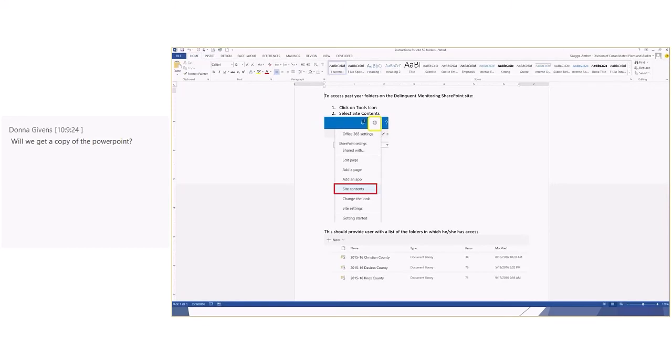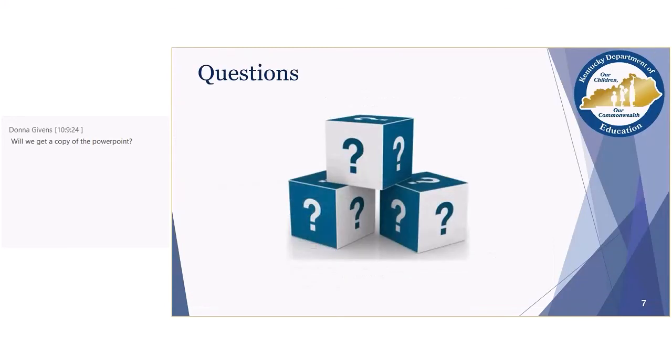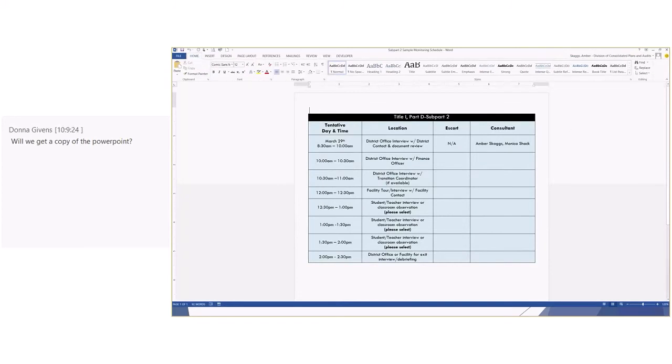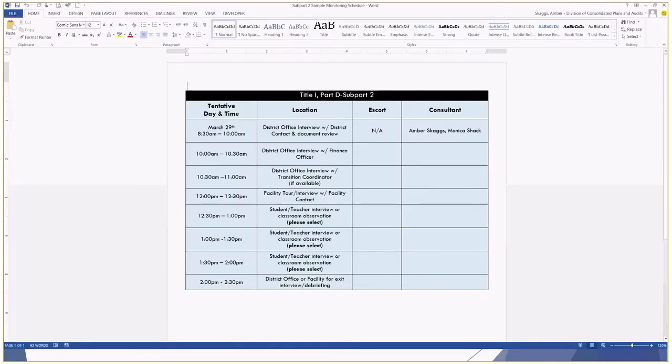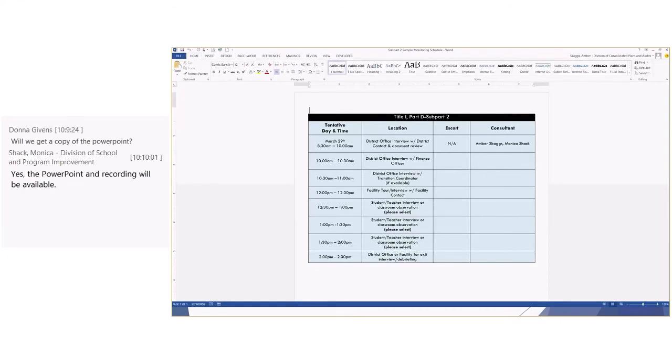Another one that came in ahead of time is, what is the time frame for the visit, such as for interviews with administrative staff and teachers? So here is a typical monitoring day, and this can be tailored to what best meets your schedules and your needs for that day of the visit. The Title I Part D contact will complete this and send it back to the state coordinator that's conducting the visit.